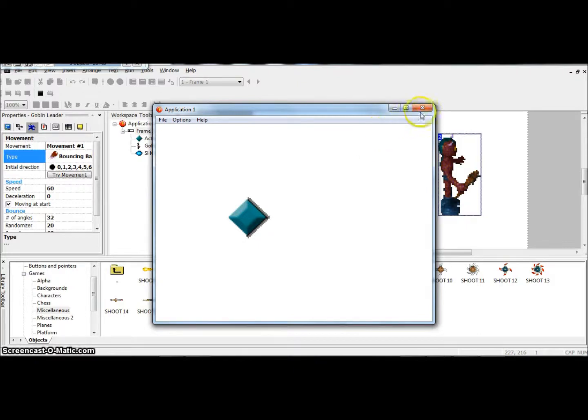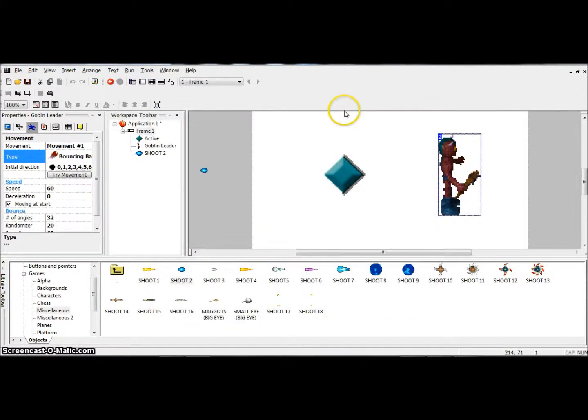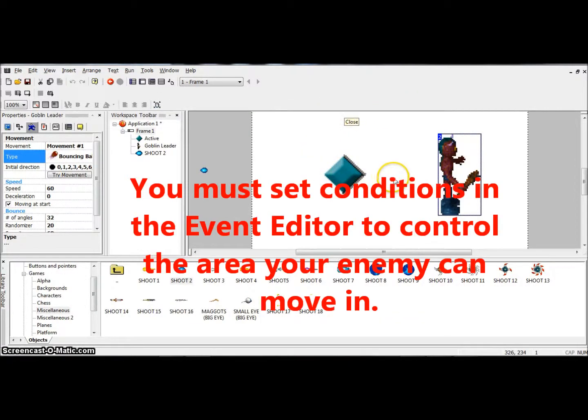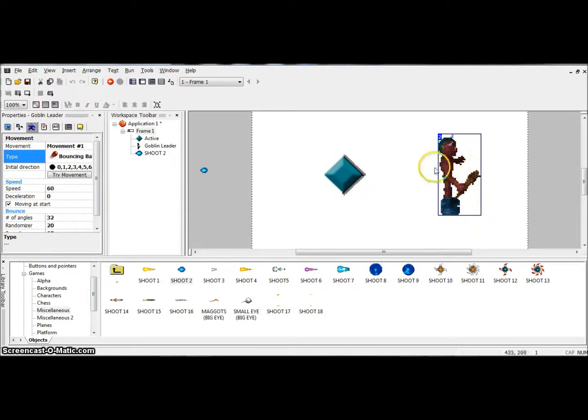Now, if you were thinking about the conditions that we created before, we know that we must give our enemy some parameters that it must bounce in between. So now that we've given our enemy a bouncing ball movement, we must make sure that our enemy doesn't just walk off the screen continuously. We must give our screen or our frame barriers so that our enemy can bounce against the wall and return to us when it bounces against the wall.